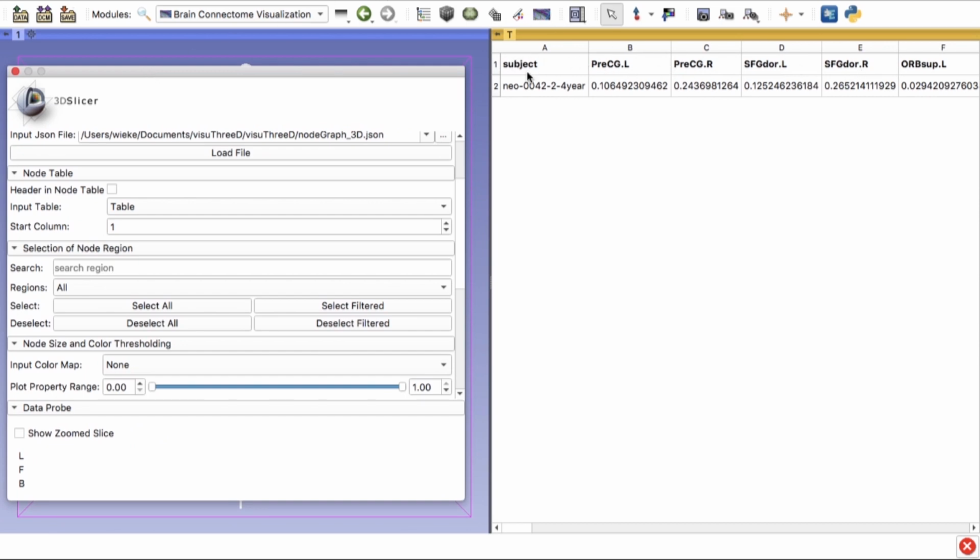So the first column is the subject. It only contains strings, so characters. So we have the name of the subject that we're studying. It's a 4-year-old subject. And then after that, it's where the data starts. So the header basically gives the names of each node region, okay? And then we have the value that's associated. So the value is the eigenvector centrality. So what is asked of us?